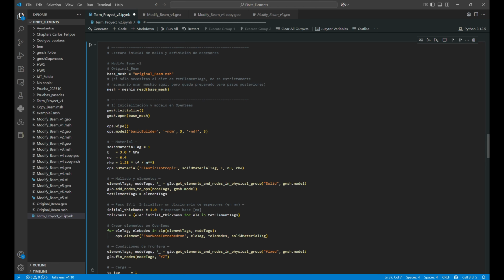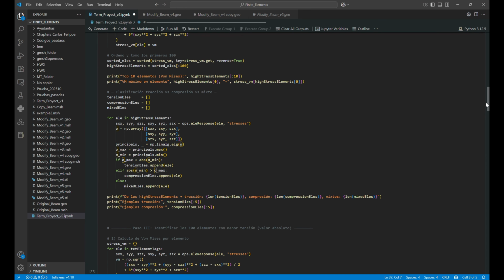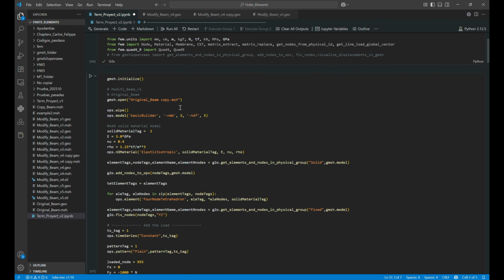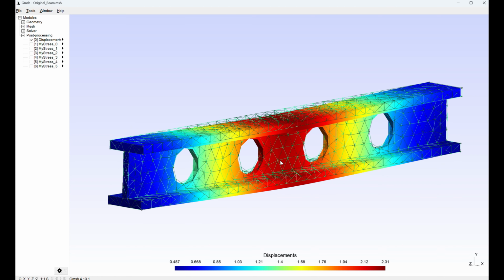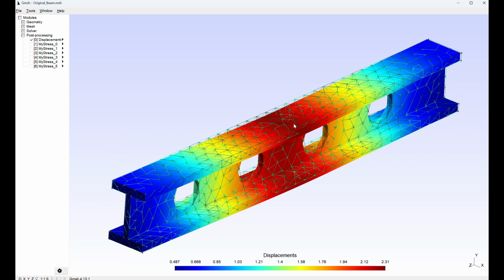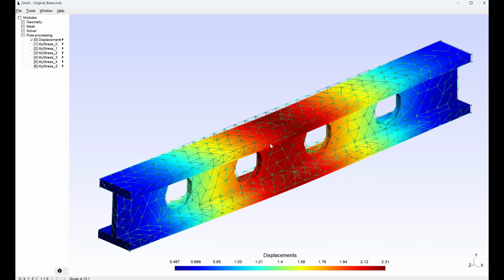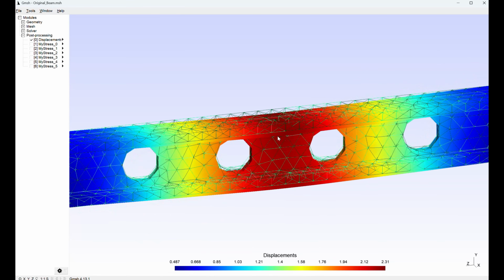Now, if we want to know the displacement and the stress on the beam, we have to go to the original beam again. We analyze the displacement of the beam. As you can see here, the central part of the beam is the most displaced part. The beam displaces 2.31 millimeters along the y-axis.